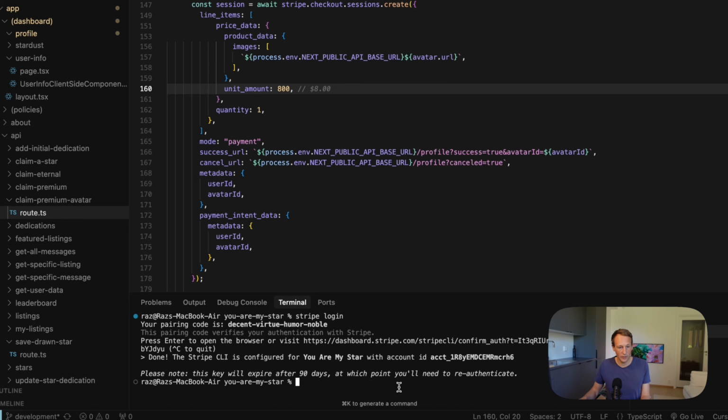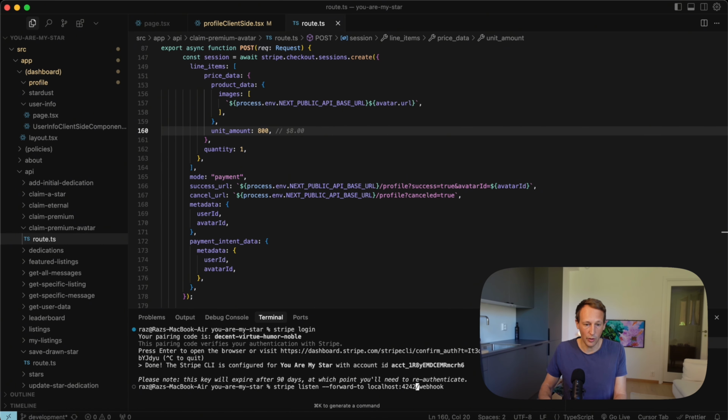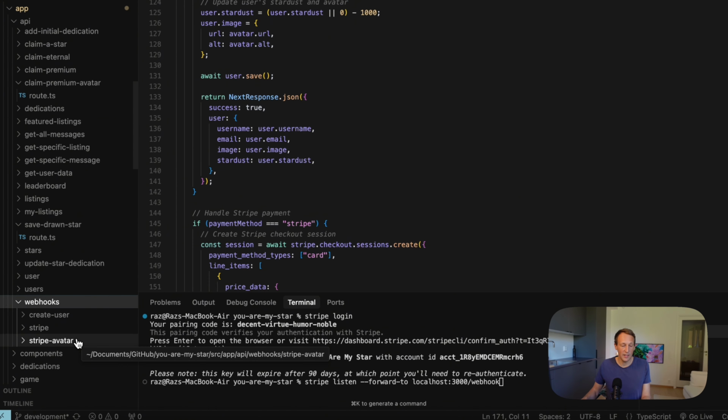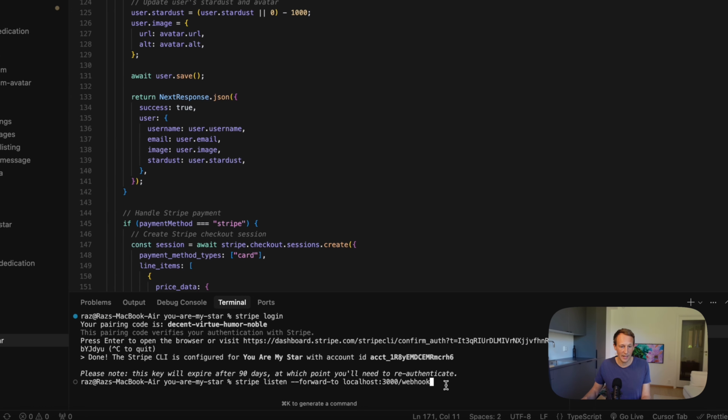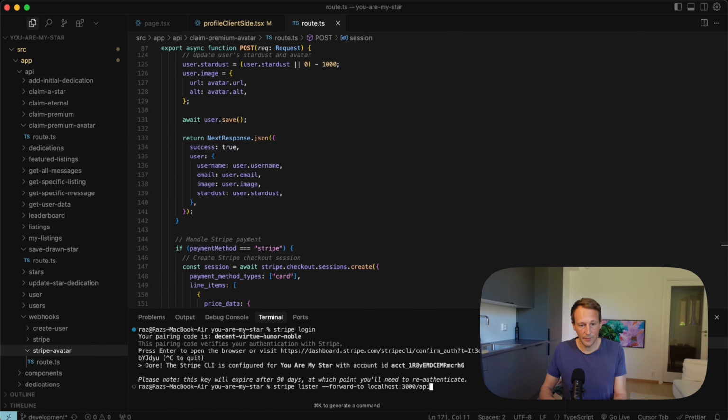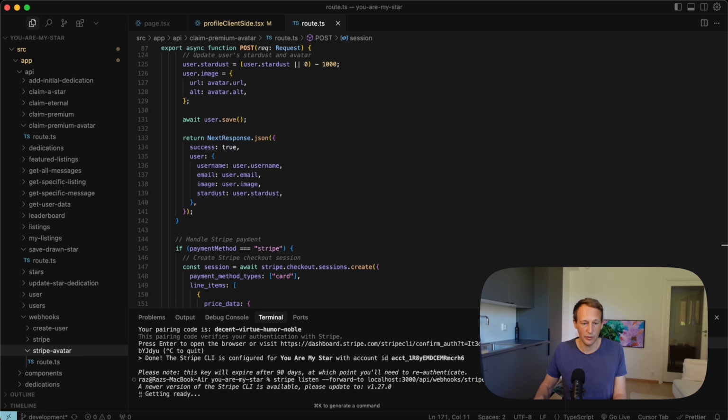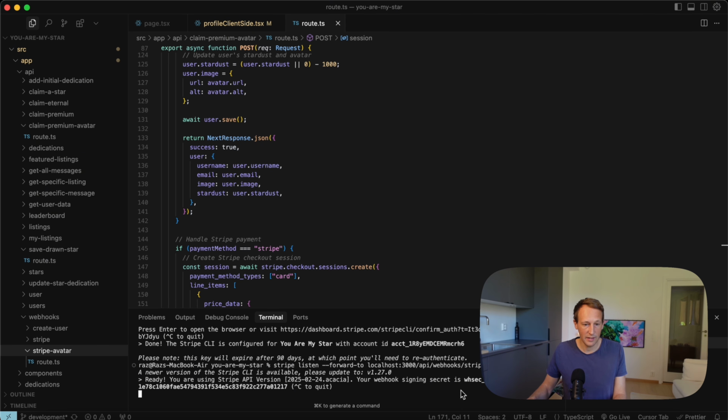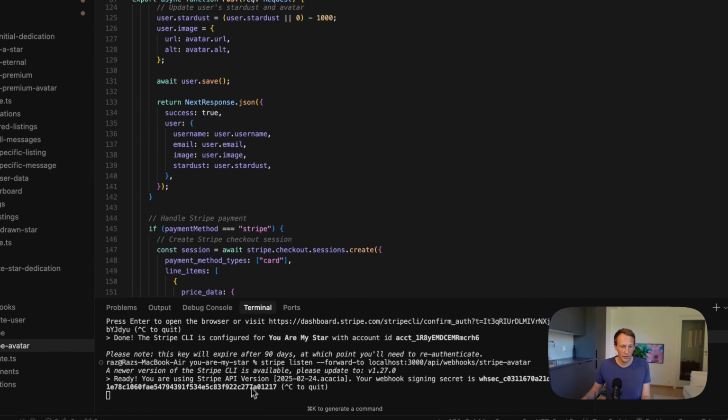So if I set up this one, we are on 3000, and the webhook, where is that one located? The webhook is located down here under webhooks and then stripe avatar. So let's add that. It will be api, webhooks, and then stripe avatar like this, and then we press enter. Cool. So now it is listening, and you can see that we get this key here.